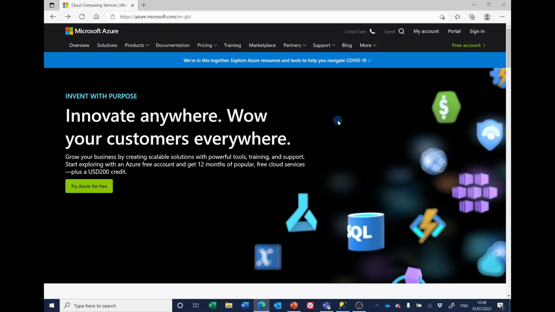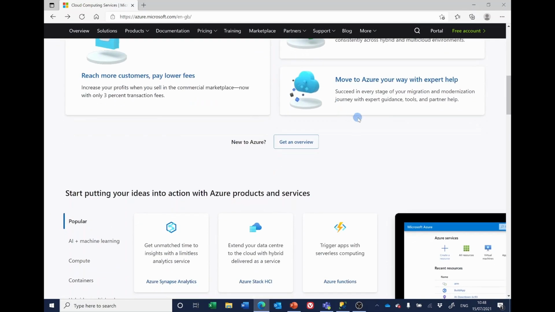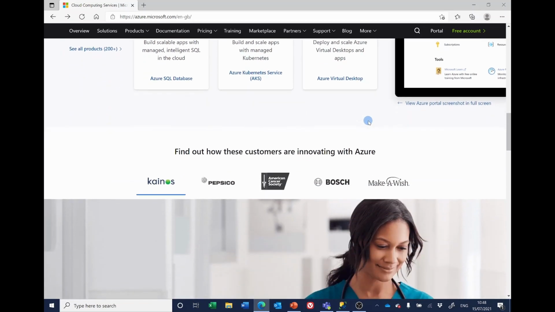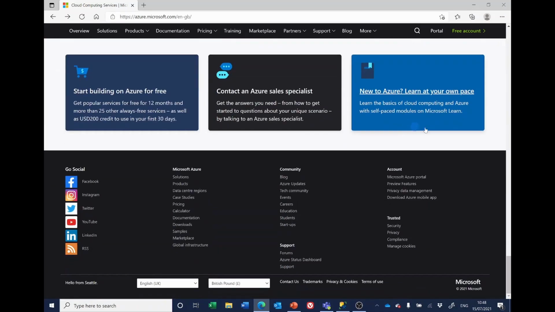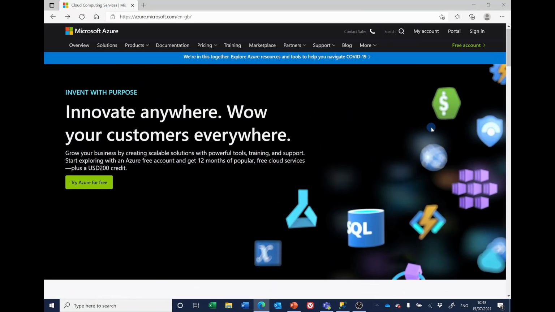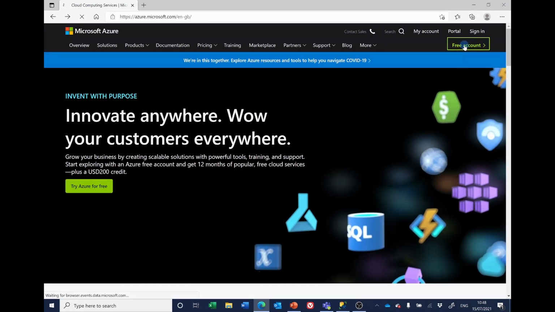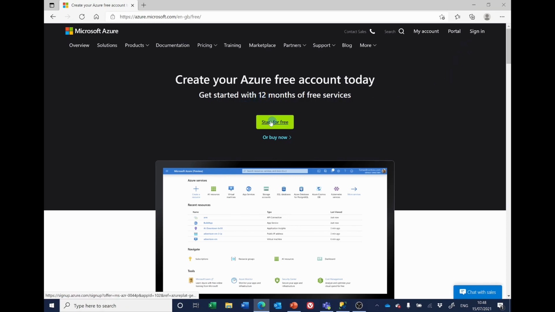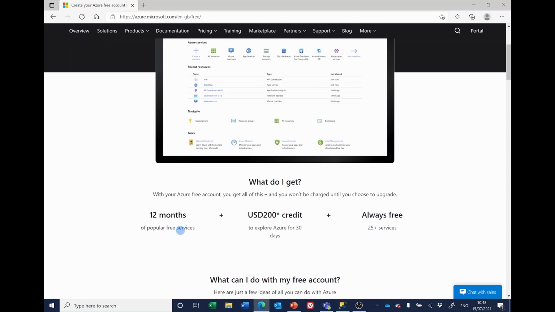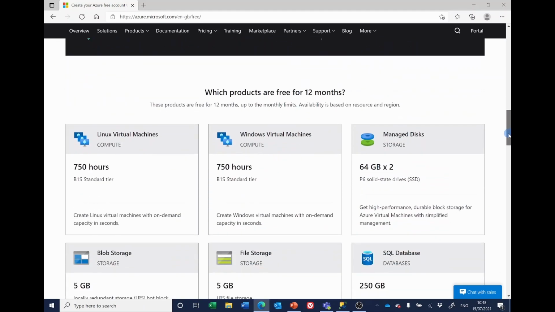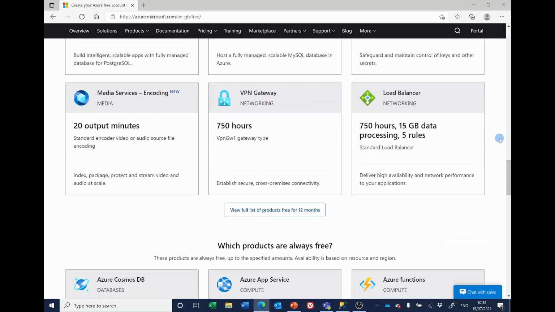If we scroll down, you'll see the various options that we've got available to us. Some of this is pretty intimidating and a little bit impenetrable. If I go to the free account, yes, you click that button to start for free. But as you can see, you get 12 months of popular services free, $200 credit for the first 30 days, which I don't intend to use, and some always free services. These are the free for 12 months.